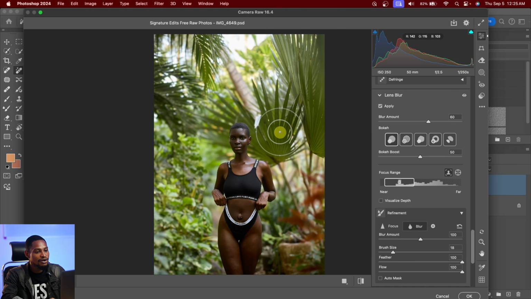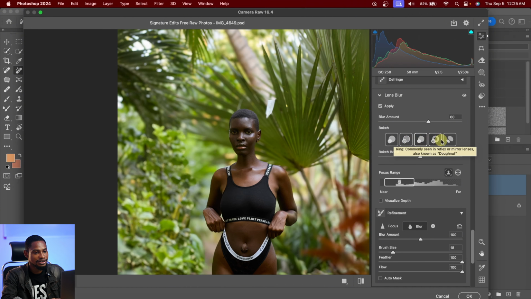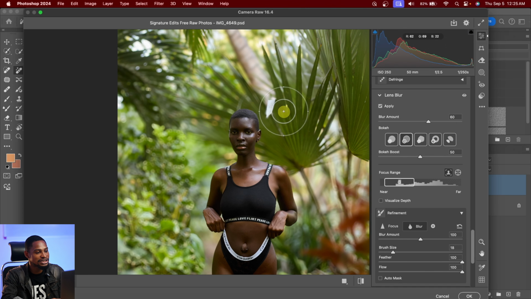Alright? Now, another thing I like about this lens blur is you have the ability to change bokeh right here. With this bokeh option, if I click on this second one, because this second one is my favorite, take a look at the background and see what's happening. So this is the default. This is the second one. You can see the bokeh. So let's see the third one, the fourth one, the fifth one. So this fourth one and the second one are my favorite. I'm going to go with the second one.